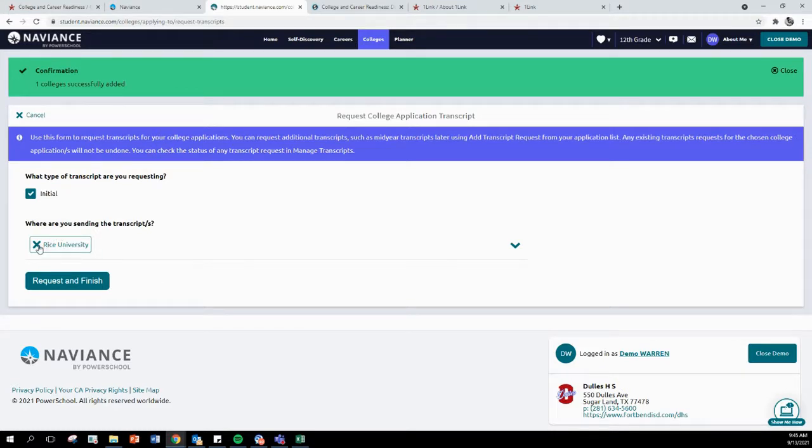Okay, as a reminder, the registrar is the one who submits transcripts for all colleges that are applied through either Apply Texas, Coalition, directly to the university website, etc. Your counselors are the ones who will submit the transcripts for any Common App schools.